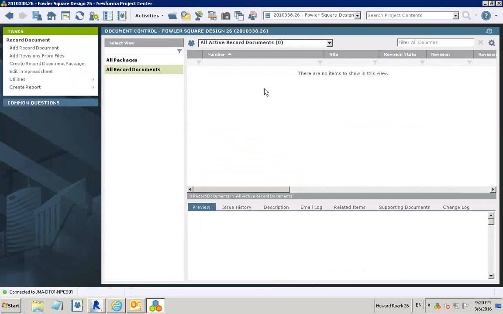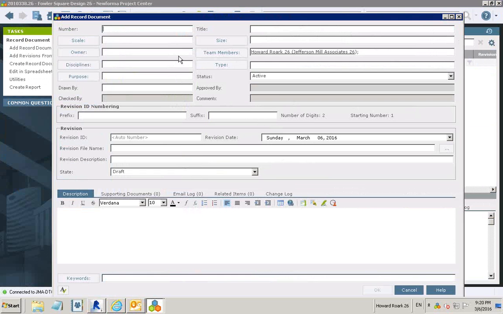But normally you're going to want to, at least myself as someone who takes delivering the documents very seriously, I want that full list in here. And so again, add a record document, whatever that number is.